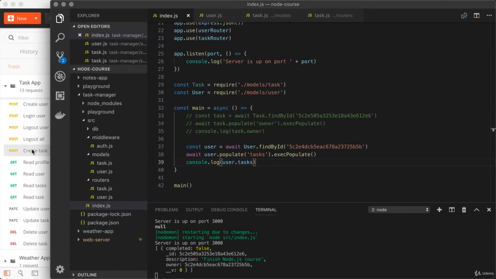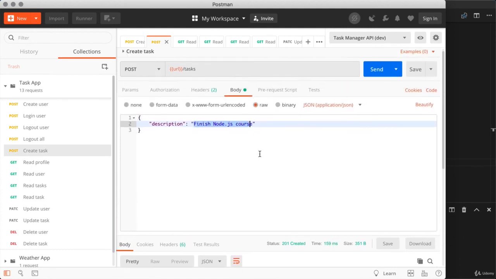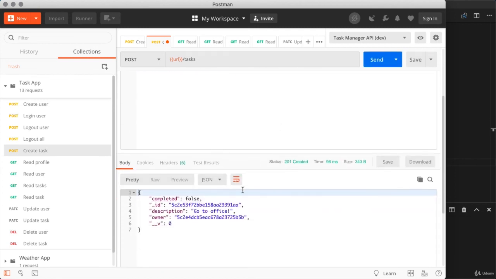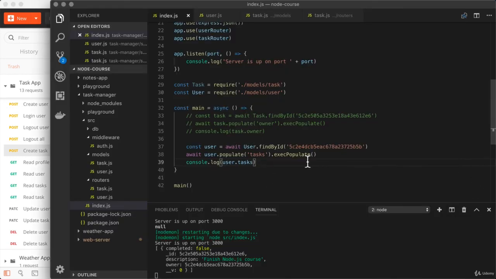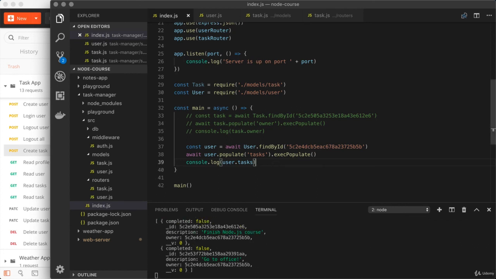Now, over inside of Postman, we could create an additional task. So up above, I'll change the description to something else. Go to office, something I'll be doing really shortly here after I'm done filming this video. I'll go ahead and send that off, and down below I can see it was created. I can go ahead and rerun the script by just saving index.js, and down below I can now see that two tasks are showing up when I print that tasks array. So there we go. We now have a relationship between tasks and users, and that's going to be really important for working with task data as we complete the rest of those endpoints.